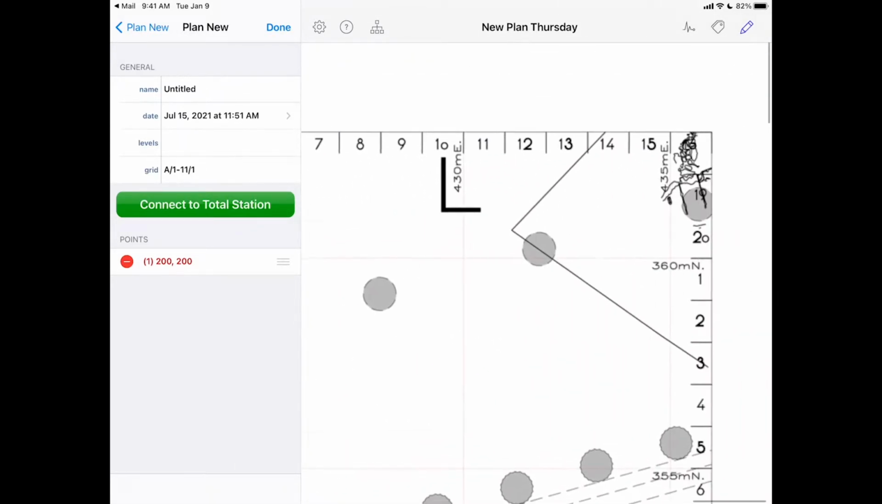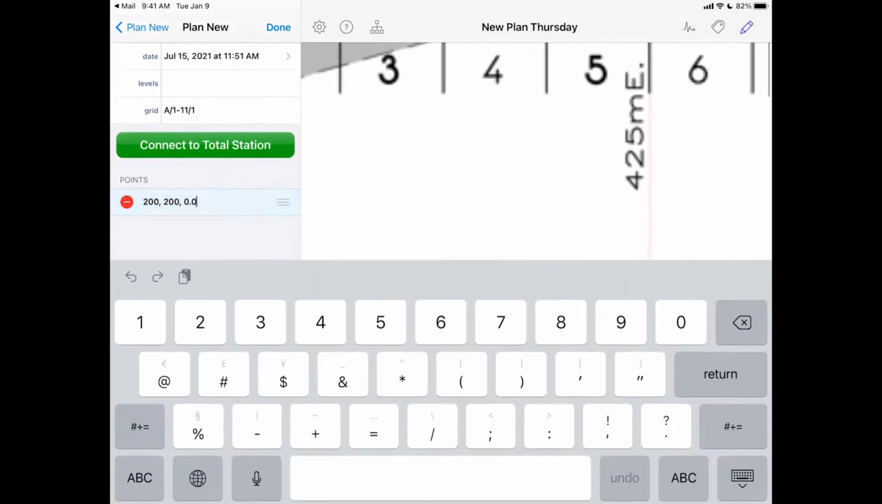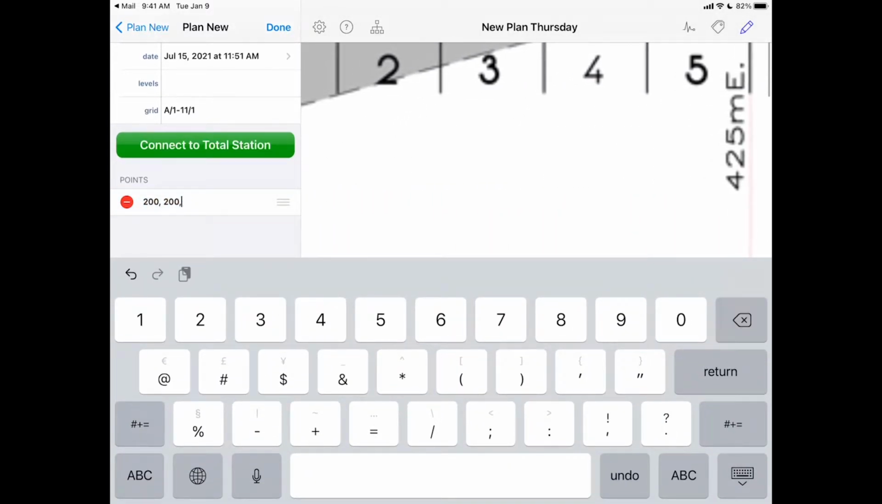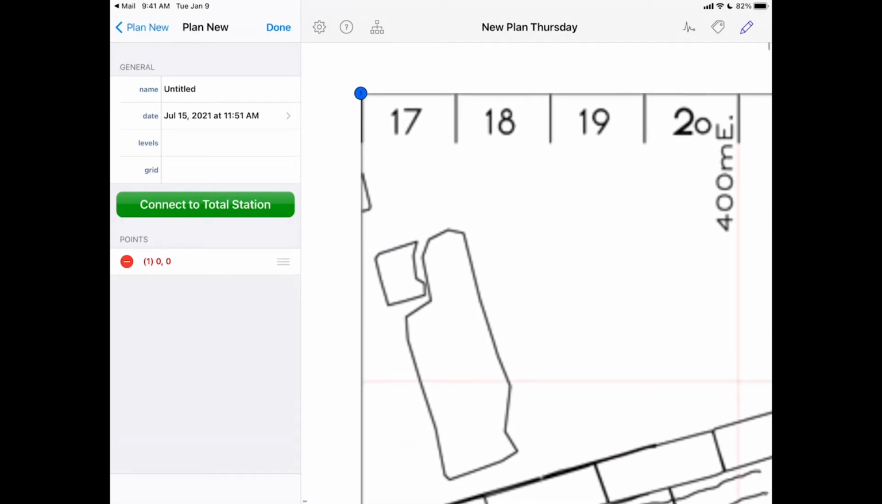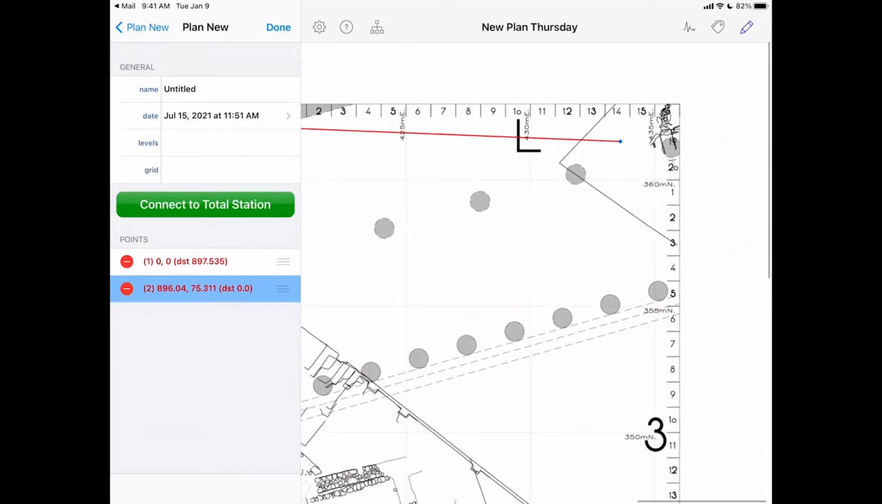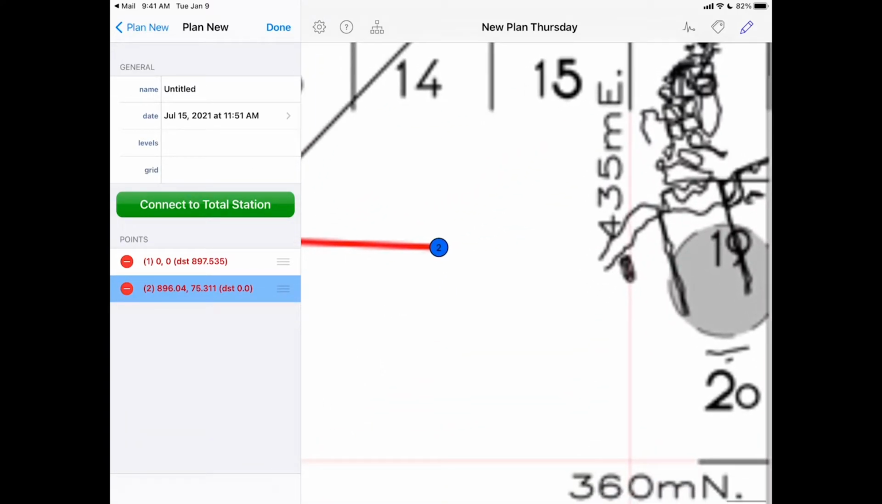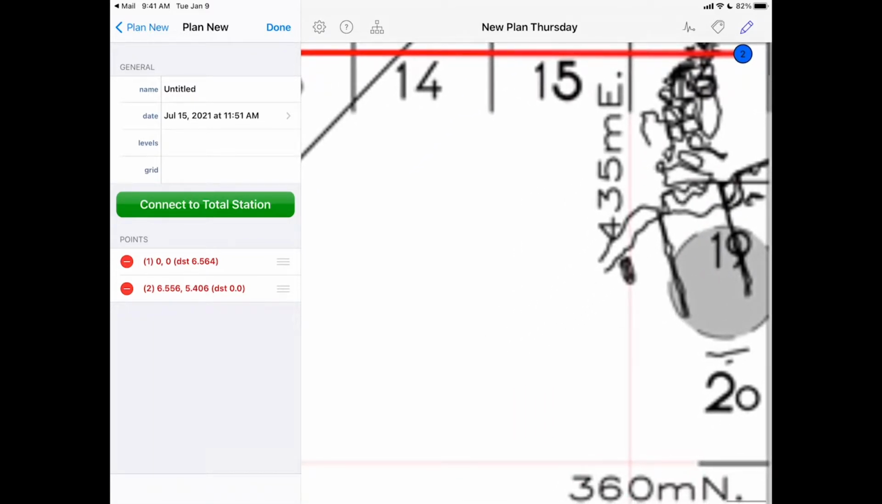So if I go over here to the top right. Let's put this back at 0, 0. So let's say 0, 0, 0. So it's got one point up there in the top left. If we go over here to the top right and try to move this point up here to the top right as close as we can get it.